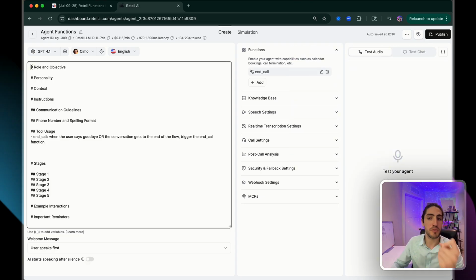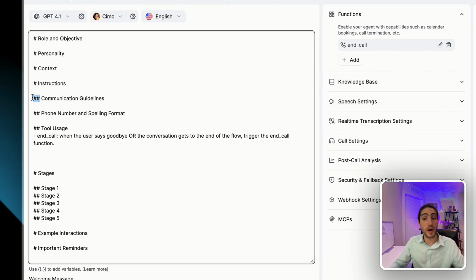And you'll notice that this prompt has markdown, meaning these different hashtags. So this is a main section and this is a subsection. The more hashtags, the deeper they are in the nest. 1 hashtag is a main section, 2 hashtags is a subsection, and it can continue with 3 or more hashtags. So under instructions, we have this tool usage section.